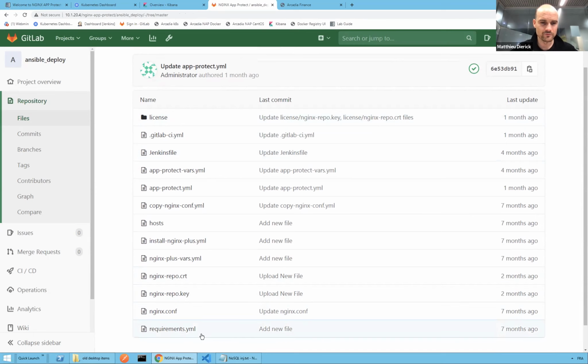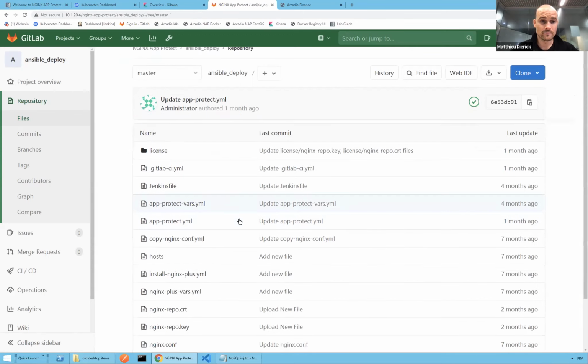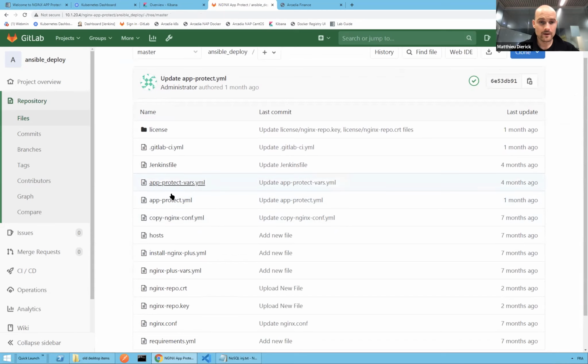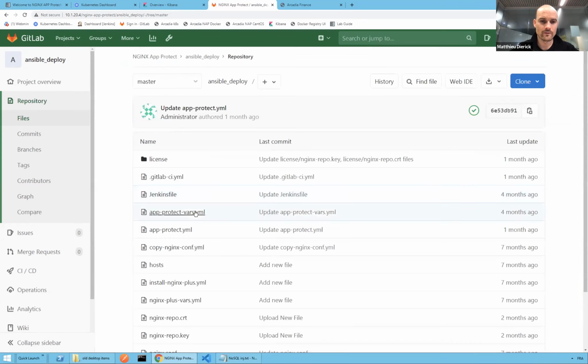And to be honest, Ansible is very easy to learn. If you run it on your laptop, it's very easy. So if I go to my requirements, I just tell it, please install NGINX Plus and NGINX App Protect. Just this one is enough for the NGINX App Protect. NGINX is included in the NGINX App Protect. So I just install the role from GitHub, and then I can play with it. And let's have a look at how it works.